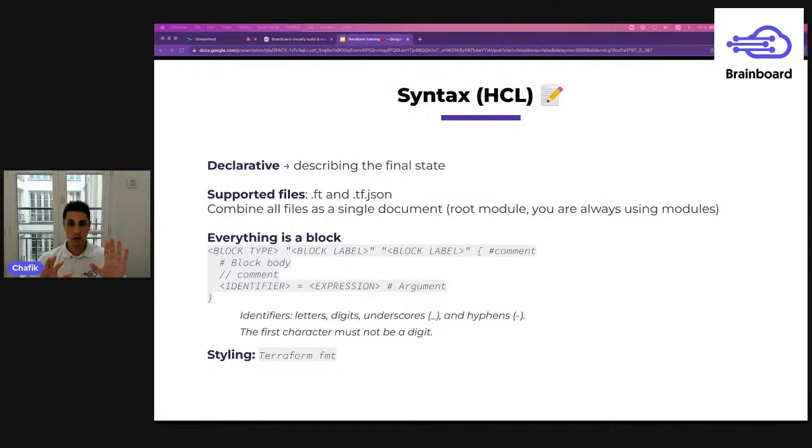So I make the comparison between what you write in HCL and how Terraform works. When you write HCL, you are always working within a module. Keep that in mind. Even if you don't know modules now, we will see them later. You will be working in a module, and the default module that you will be working in is the root module.